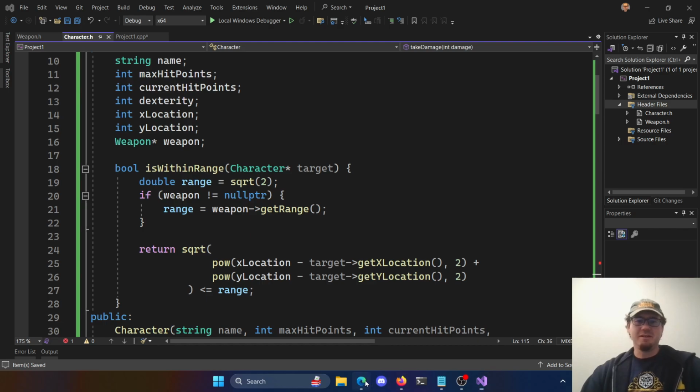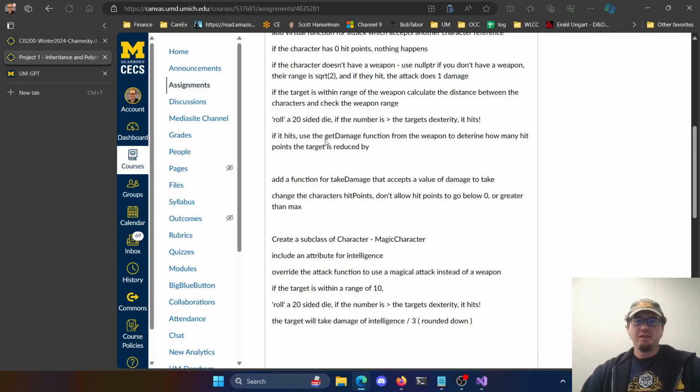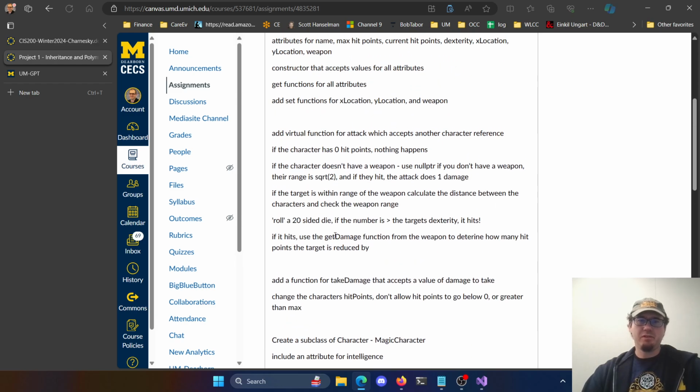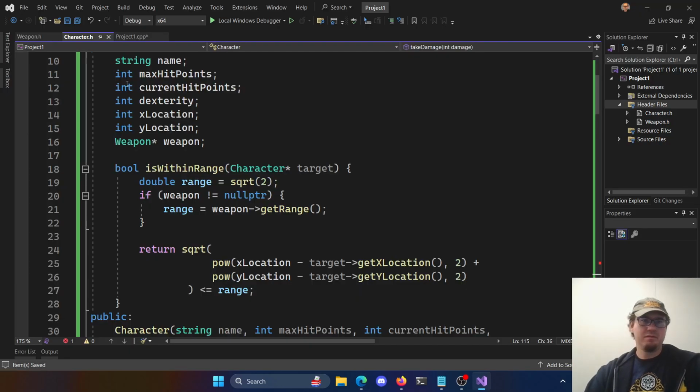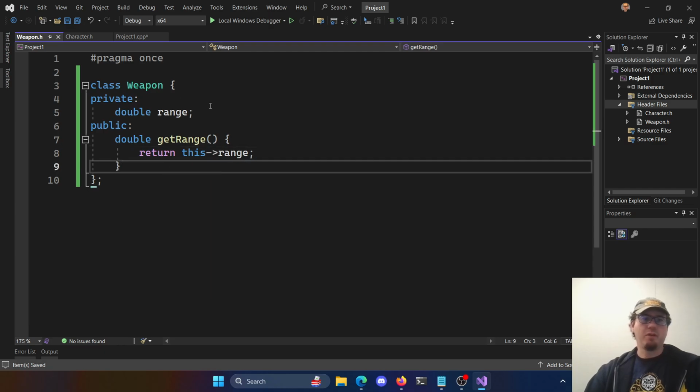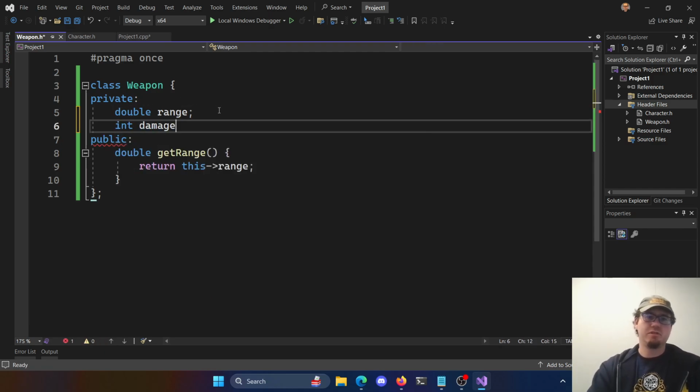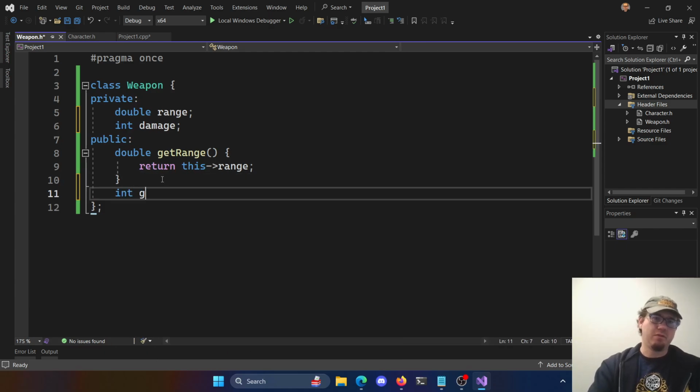All right. Cool. So now we got get damage for the weapon. Determine how many hit points. Oh, that's why we didn't get our damage yet here. So now that's within range. That's the number of hits. We got take damage. Now we need a get damage function from weapon. So weapon, we have a range. We should have an int for damage and an int for getDamage.